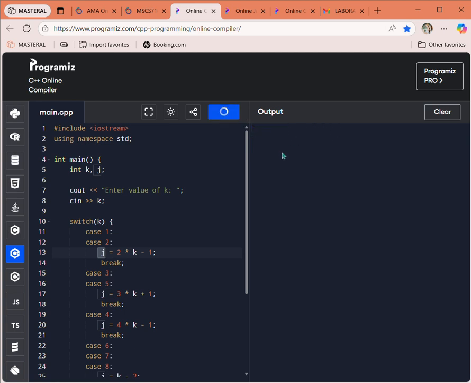How about, let's try 5. Okay, our k is 5. Our j is 16. Let's check. Where is 5? Here. k is 5. So what happened? j equals 3 times k plus 1. Our k is 5, 3 times 5 is 15, 15 plus 1 is 16. So our j becomes 16.